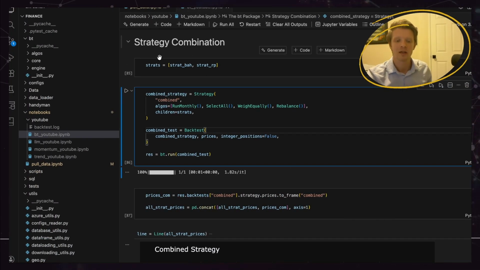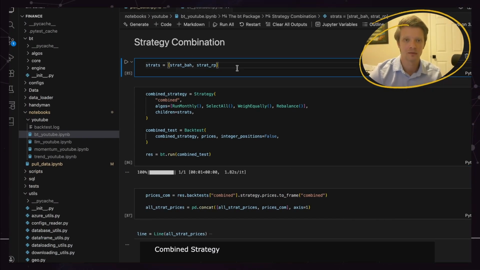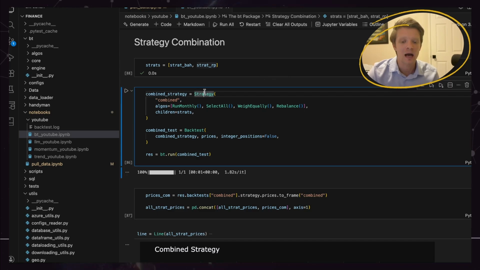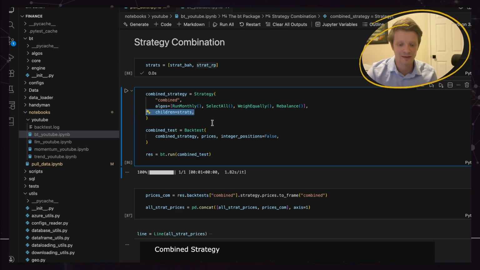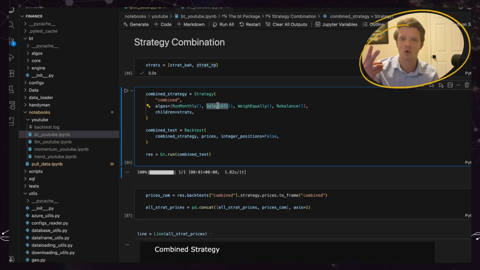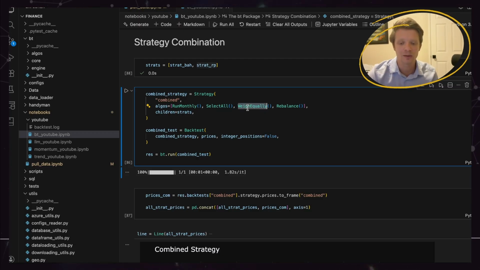If you go back to the code, we can just do that by creating a strats list. A strats list being we create the strats buy and hold and the strats risk parity, which we created before, and store them in a list together. We now, instead of passing in the prices as our children, pass in the strategies. We also give it the algos that we want to run. We want to rebalance our portfolio monthly. We want to select all, being both our sub-portfolios, and we want to equally weight them.